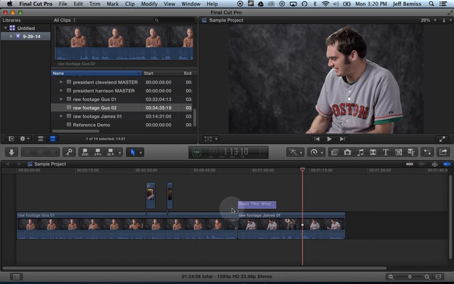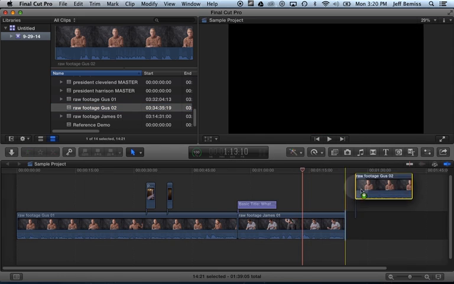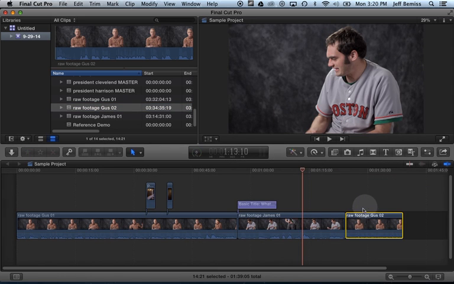Another tool that's really great is the magnetic storyline that Final Cut Pro uses. That can be toggled on and off here. They call it snapping. The keyboard shortcut is the N key. Basically what that means is when you bring a clip in and drop it, it'll automatically snap to the end of the previous clip, leaving no gap, no space in between, which is really handy.